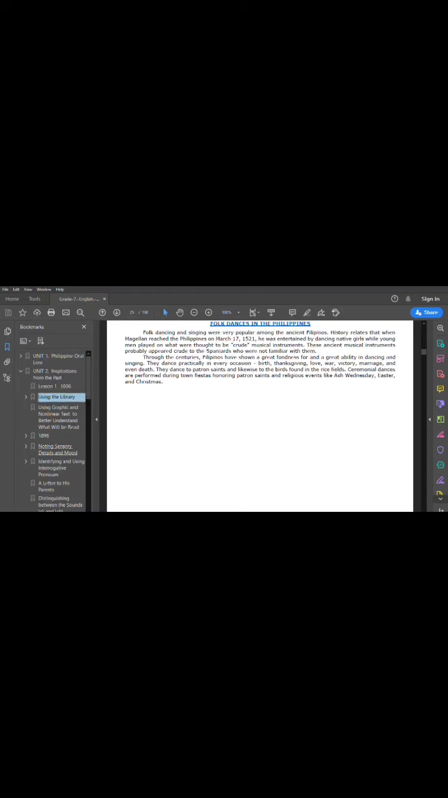Expanded. Using the library collapsed. Using graphic and nonlinear text. Noting sensory details in identifying and using interrogative pronouns collapsed. So if I want to go to this topic, I'll just press enter.